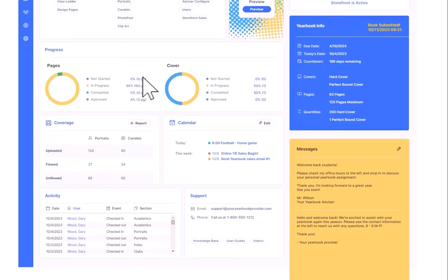Okay, down below that, we have coverage. Coverage refers to photo coverage or student coverage. And we talk about photos in terms of portraits and candids. In this case, we've got 126 portraits that have been uploaded. 37 of them have been flowed onto pages, which means 89 have not yet been flowed onto pages. When you finish your yearbook, you want to make sure that this is 0, which means you want all of your portraits, every single student, flowed onto a page in the book. The software will even provide a warning if you try to submit your book and this isn't 0.